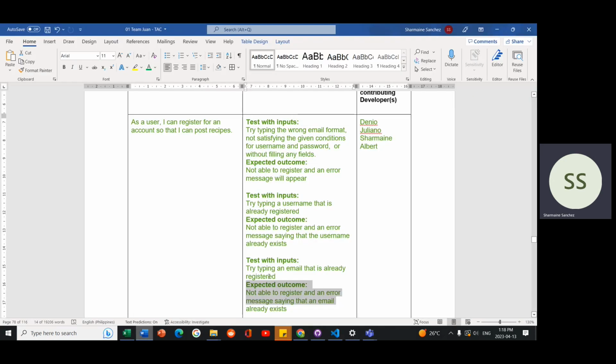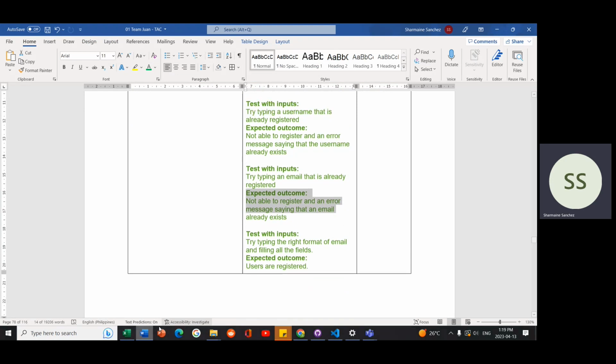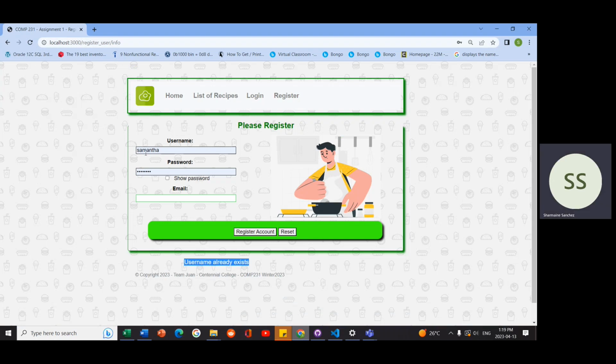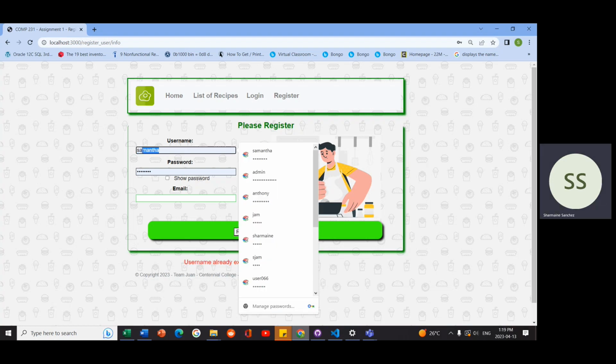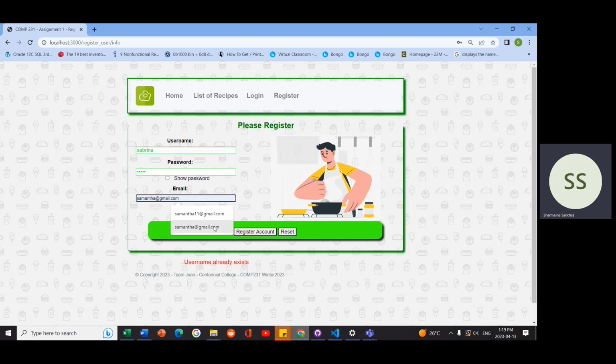So the third test is try typing an email that is already registered. Expected outcome, not able to register, and an error message saying that an email already exists. So let's go back to our application. So for example, I'll put the same email. Okay, email already exists. So let's go to the next test.